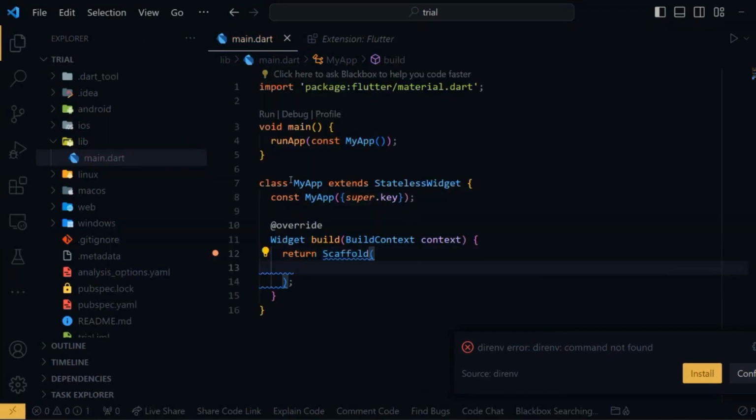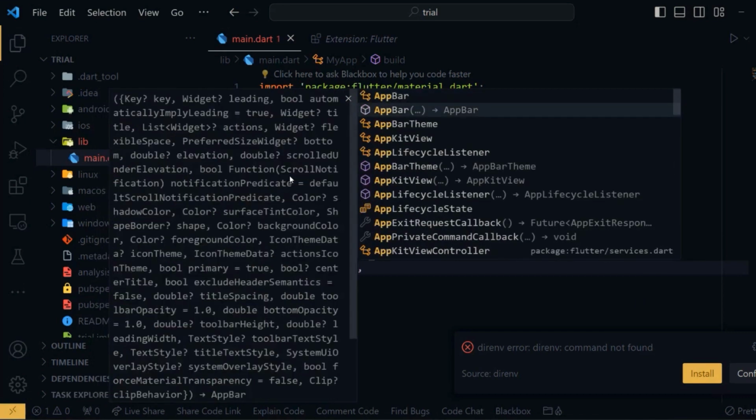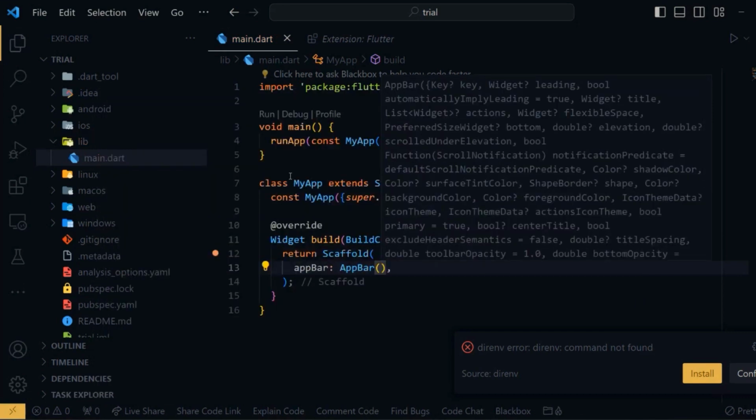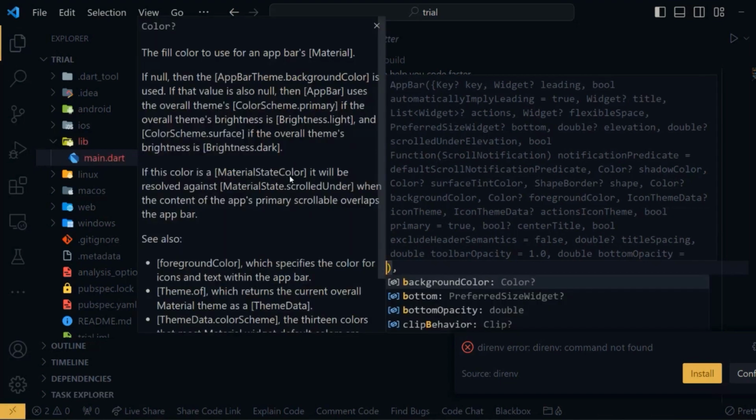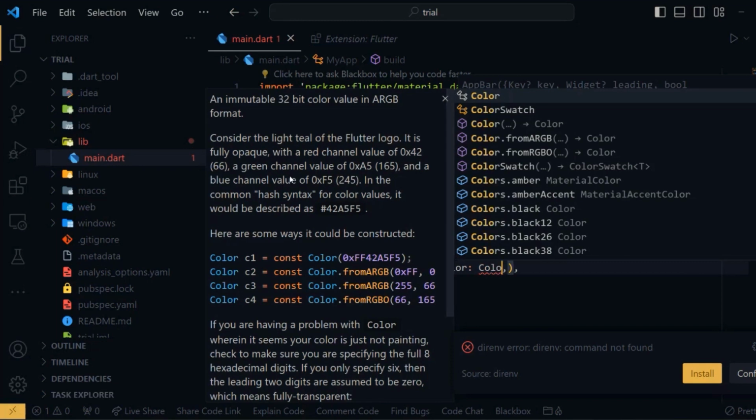And now I'll type inside Scaffold. So I'm going to show you the basics of an app bar in Flutter, like how to implement an app bar. What you have to do is just type appBar, and inside it, you need to type another AppBar, which is a pre-built method or function. And I'll give this a background color like this.